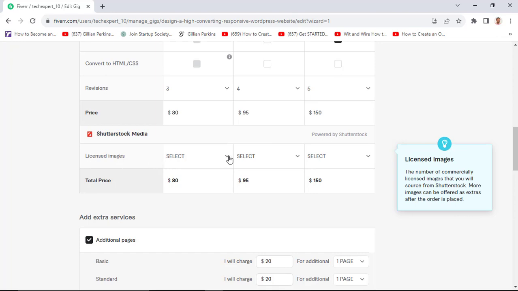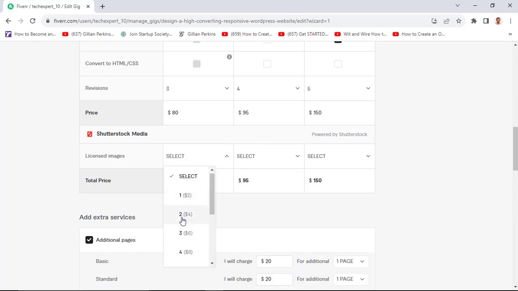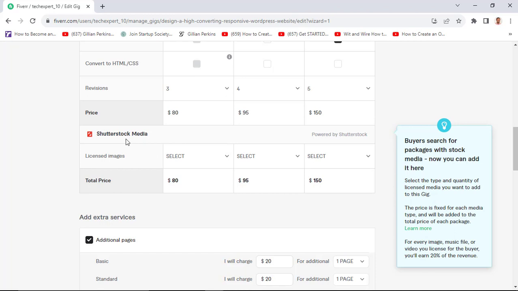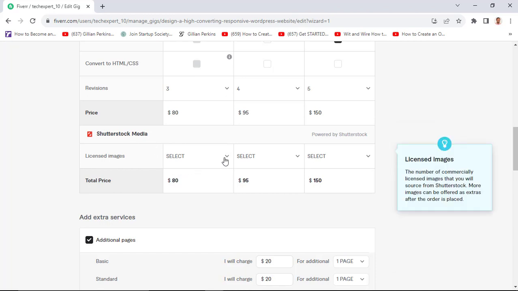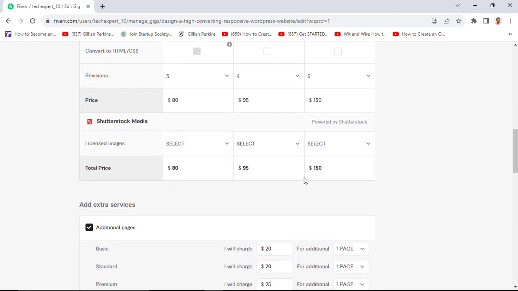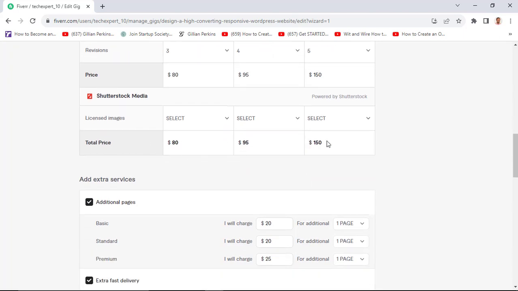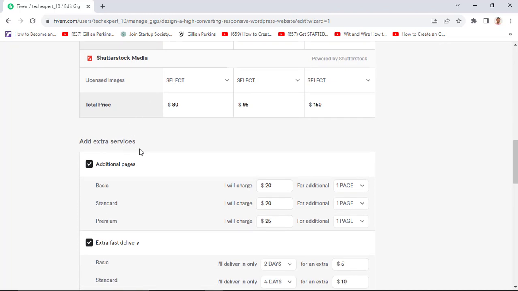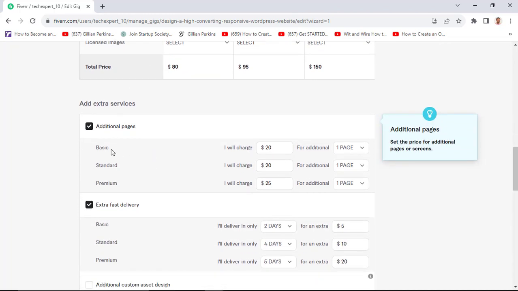If you are going to use a licensed image, you can select the numbers and the corresponding prices, and those licensed images are going to be from Shutterstock Media. Okay, so when you select that, it's going to be automatically added to your total price. Now this is the total price for each of your packages. If you scroll down a bit, you are going to see add extra services. Now for the basic, standard and premium, you can add additional amounts here for additional web pages.